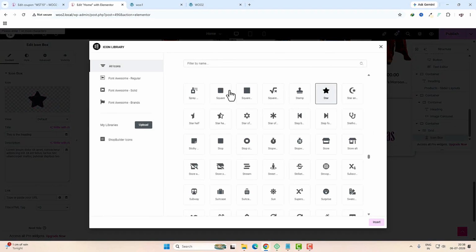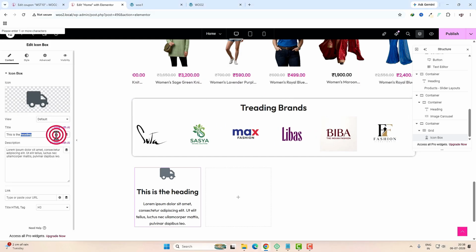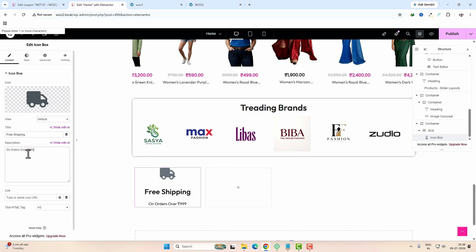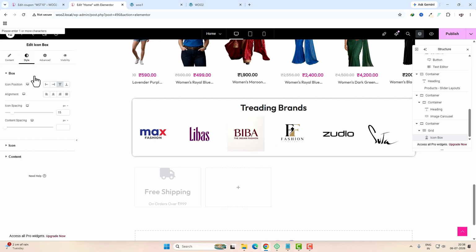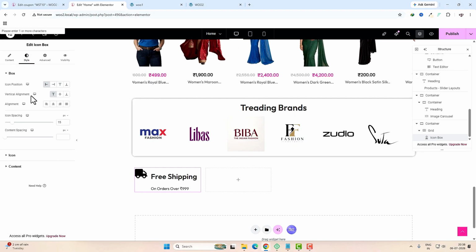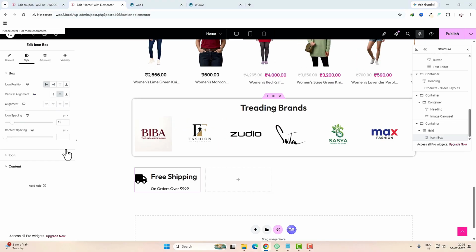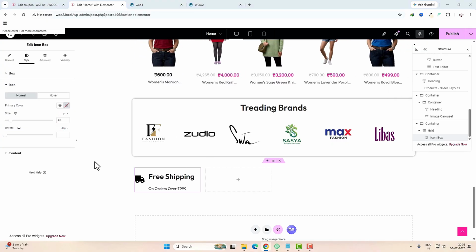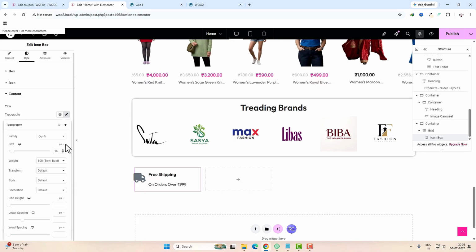Click in this, search for the truck icon, this one, and the title I'm writing free shipping, and here in description I'm writing order over 999. Next come back to the style option, make it start, vertical alignment make it middle. Now come back to the icon size, I think 40 will be perfect. Now come back to the content, click in the typography, font size 18 will be perfect.